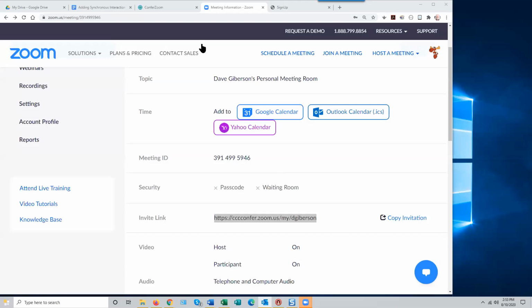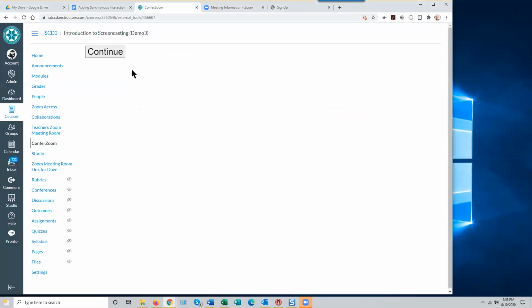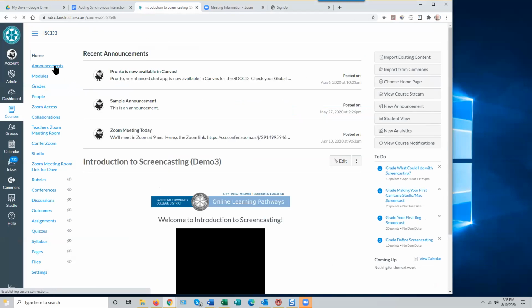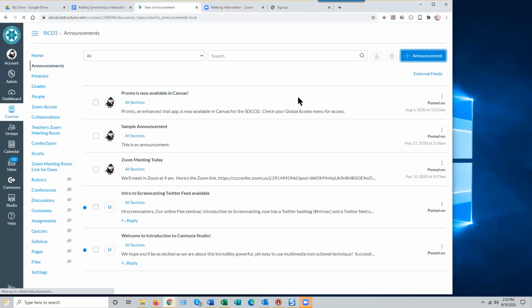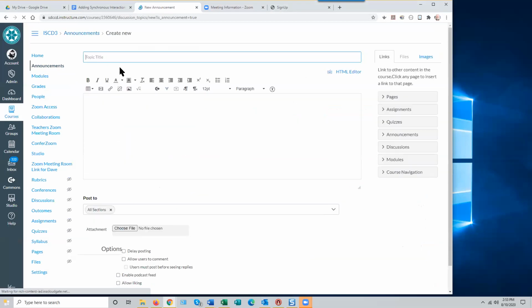You can also, of course, go into Canvas and use the announcements tool to send a meeting invitation, and just paste that same URL into there. And then all the students can see the announcements.